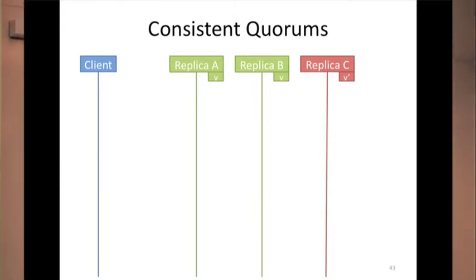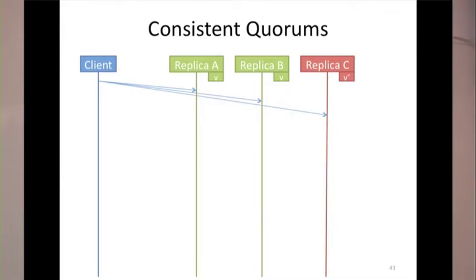So what happens now? We have to use consistent quorums to still provide consistency. And this is how we use it. This is the core idea of consistent quorum. As soon as the client wants to do an operation on quorums, it sends out requests to all the replicas that it thinks are the replicas.